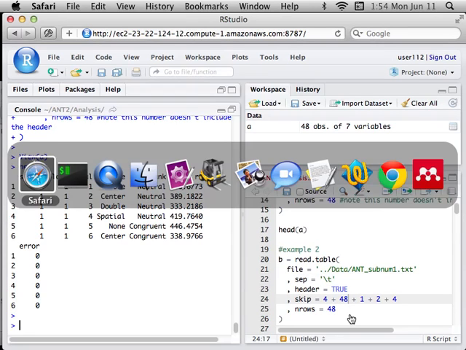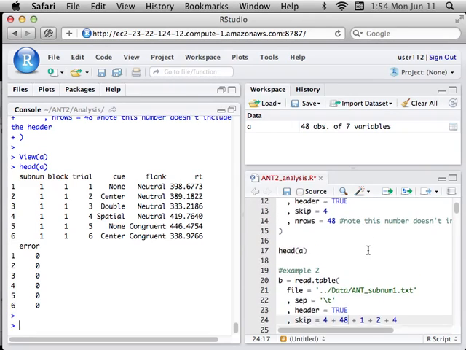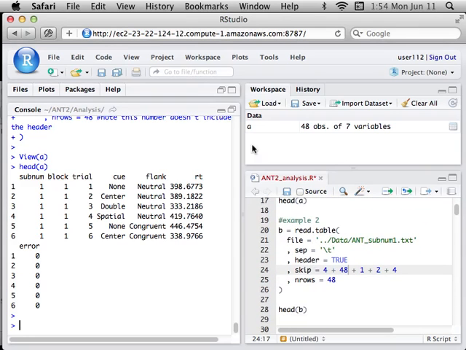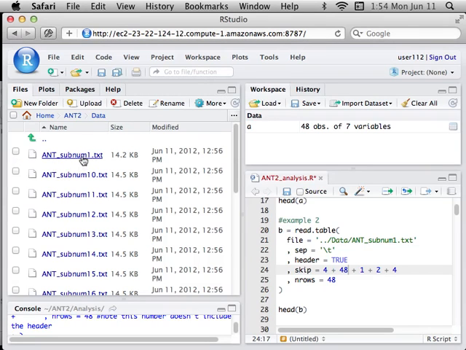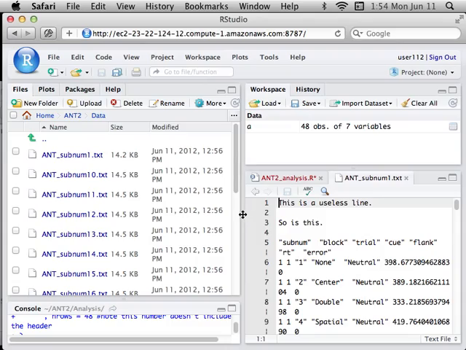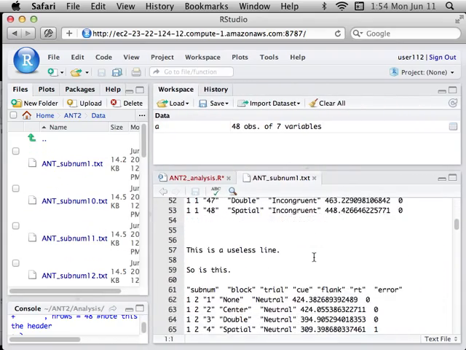All right, so we're trying to read in this other chunk of data from that same file. We've already read in one chunk that's 48 rows long. We want to read in another chunk. We know that the first 4 rows in the data file are just junk. Open it up again. We also know that the 2 chunks are separated by a whole bunch of rows.